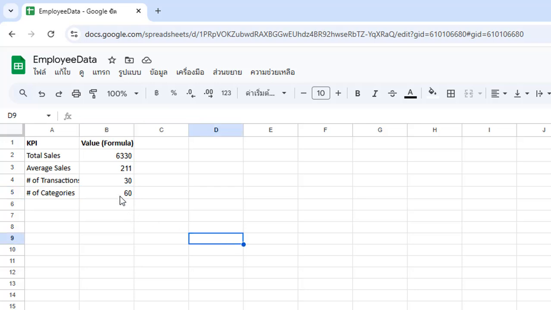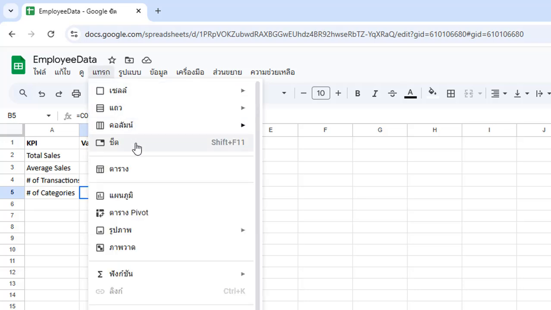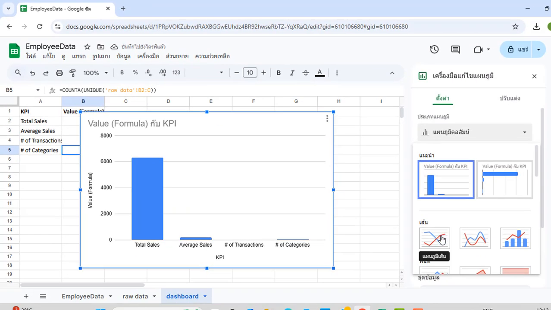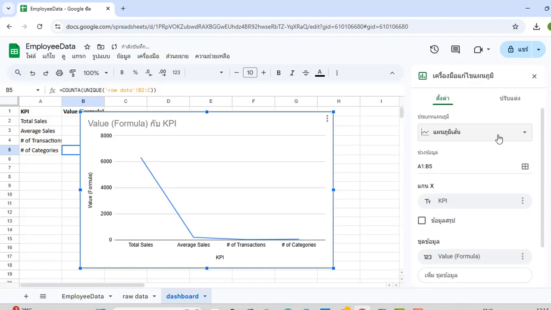Okay, now after that we're gonna have to insert the chart. How to insert the chart? You go to the insert here and then you choose the chart here, and with the chart you can use what type of chart, maybe the trending, in order to track the sale. You can choose whatever you would like to see.